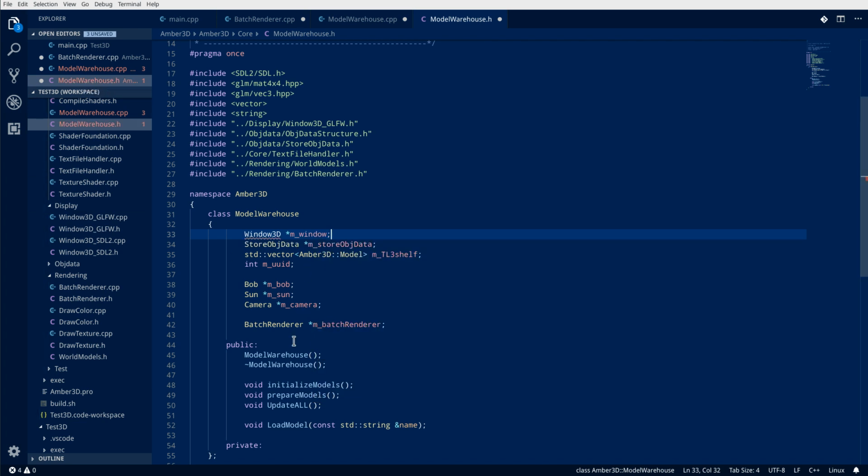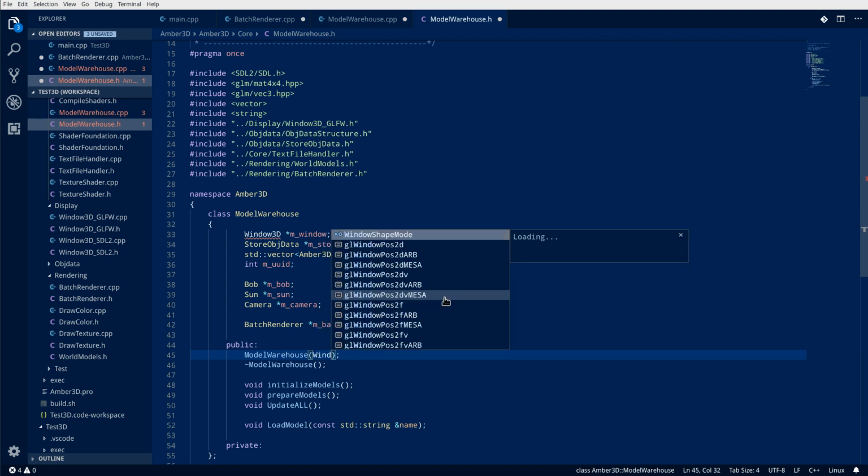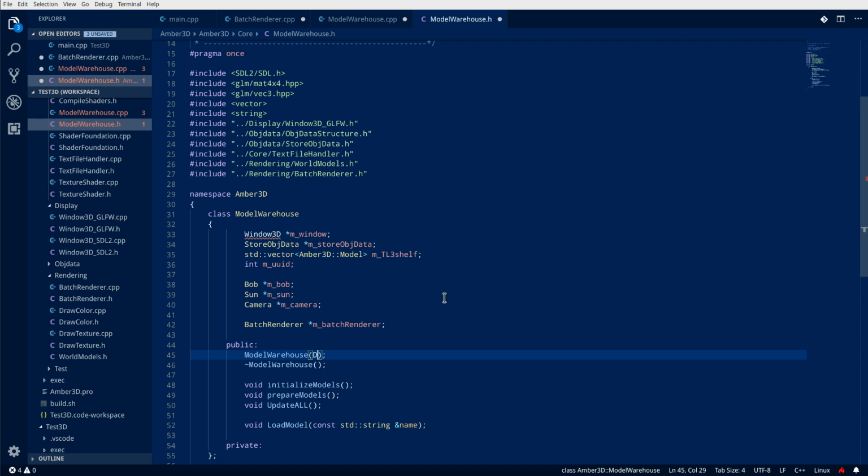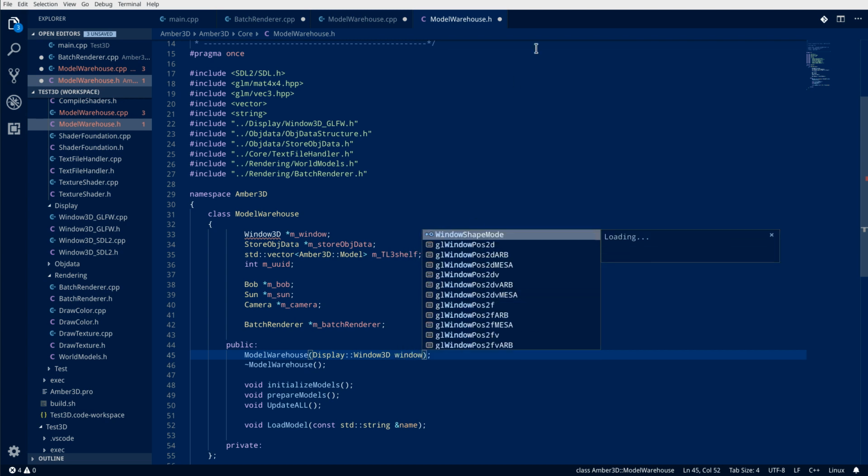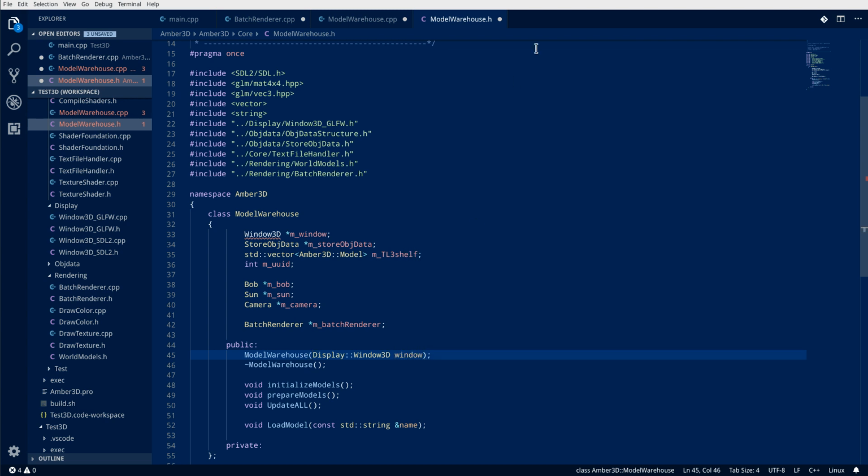Okay. Model warehouse is going to be a window. Oh no, it's not. Sorry, my bad. Display window. And that is window star window, please. Okay, that's better. Let's get this updated. And that's display. There we go. Done. Next. Done, done, done. Update model warehouse.